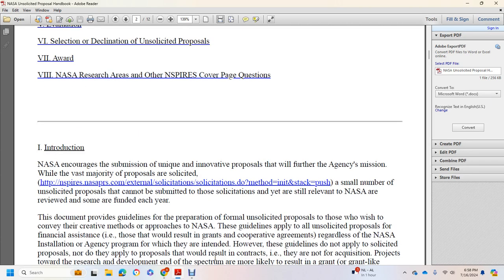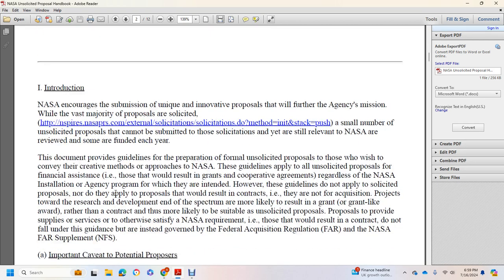Introduction. NASA encourages submission of unique, initiative proposals that will further the agency's mission, while the vast majority of proposals are solicited: NSPIRES, NASA PRS.com, external solicitation. A small number of unsolicited proposals that cannot be submitted to a solicitation, yet are still relevant to NASA, are reviewed and selected for funding each year. This document provides guidance for the preparation of an unsolicited proposal to those who wish to convey their creative methods or approaches to NASA.